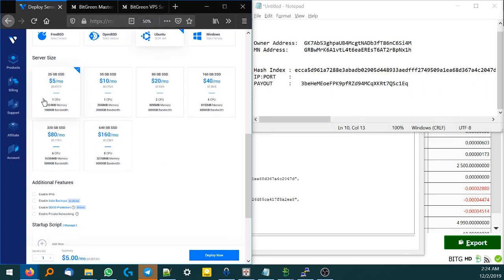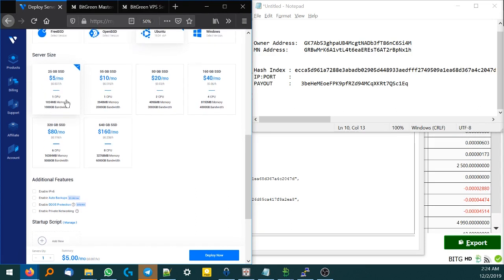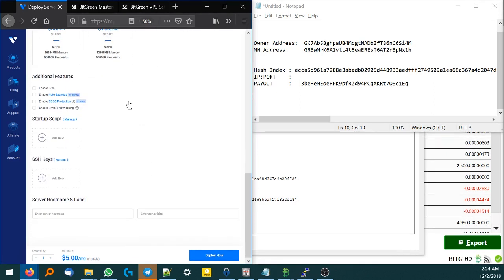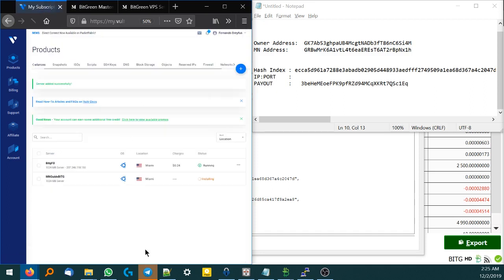This can easily support from 3 to 5 masternodes, and there's a smaller one that can work, but this will make sure that we're not running out of server space. In additional features, we leave everything open like so, and just come here and enter the server hostname, and this is going to be Masternode guide Bitg, because we're doing this live. There's going to be some credentials that I'm not going to be reusing. So, we can just go ahead and deploy.